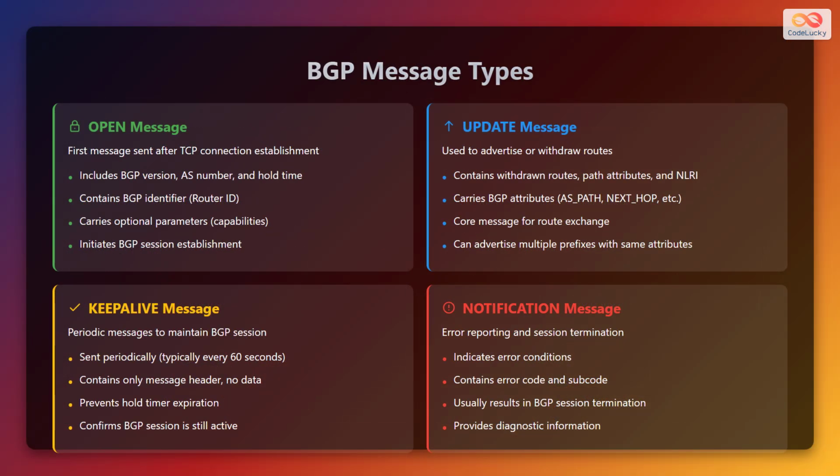BGP uses four primary types of messages for communication and maintaining sessions. The first is an open message, which is the first message sent after a TCP connection is established. It includes the BGP version, autonomous system number, and hold time, and contains the BGP identifier, also known as the router ID, and carries optional parameters, such as capabilities. This message initiates the BGP session establishment.